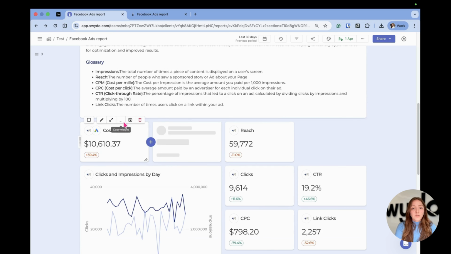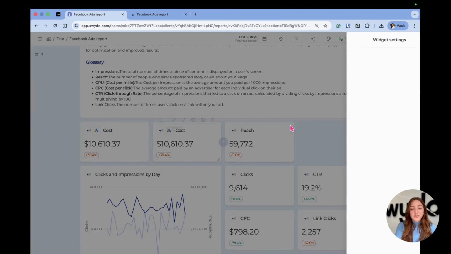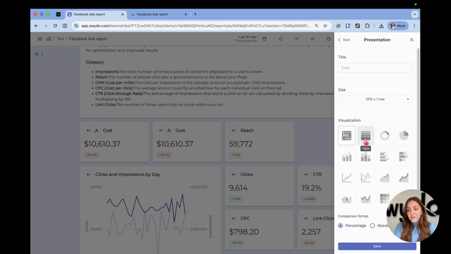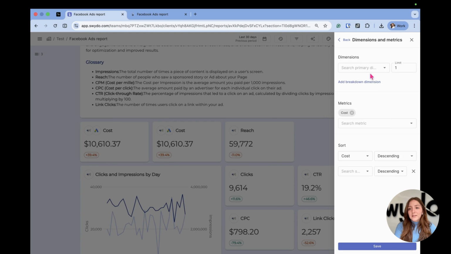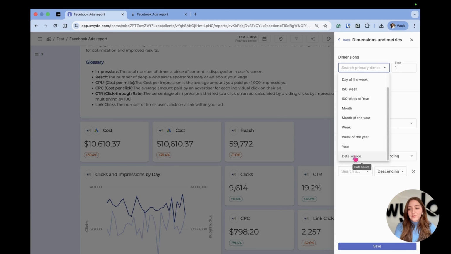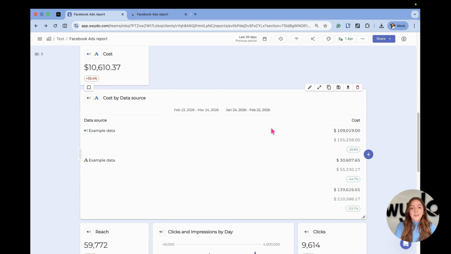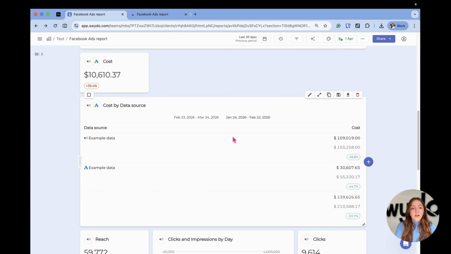You can also just duplicate this KPI and change the type of presentation. So let's select this as a table. All right, and let's make sure that it shows the source name. Right, save the widget. And here we have cost per source.